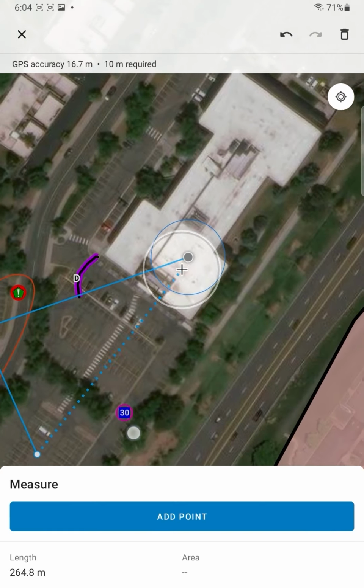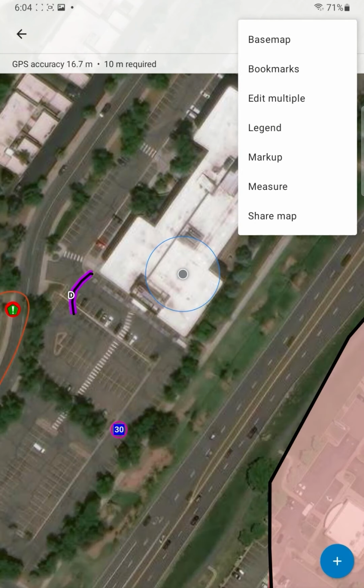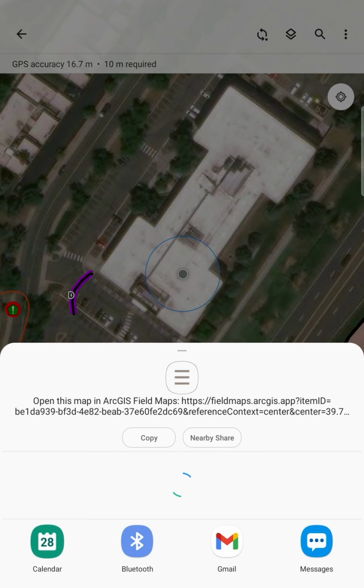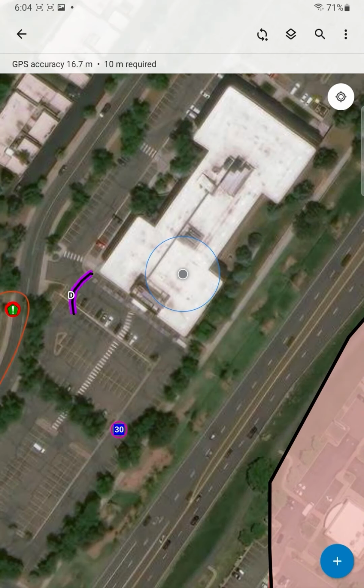Finally, you can share the map with someone who has been given access to the map by tapping Share, then sending the map using email, text message, or airdrop. This concludes the tools available in Field Maps. Now let's head to the fire line to collect and edit incident operational data using Field Maps.